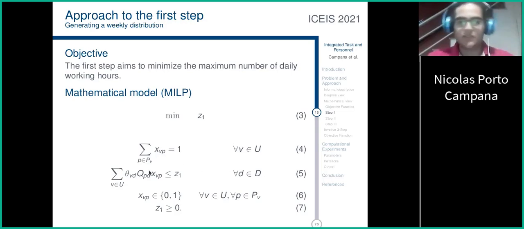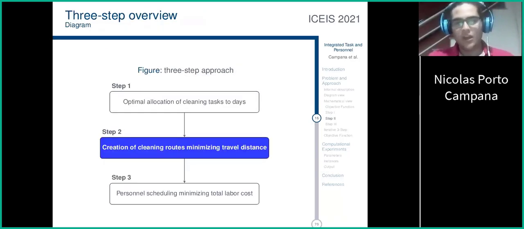I won't describe this model in detail here, but just to say that inside this delta, there's a pre-processing or simple calculation that takes into consideration the beta previously presented. So we have as output of step 1, for each day, the set of locations that need to be cleaned. We take these sets and put them as input for step 2.